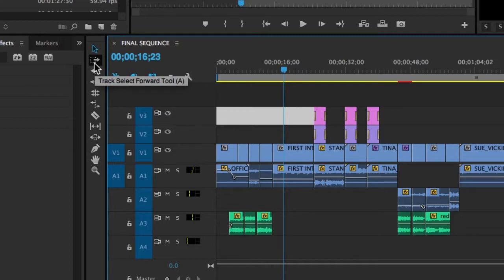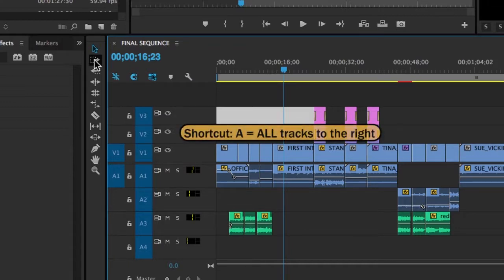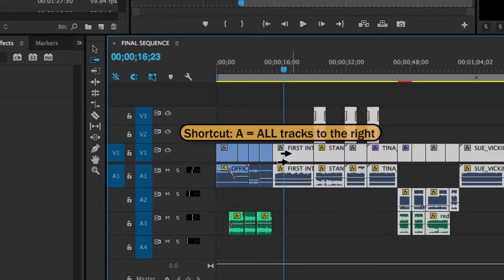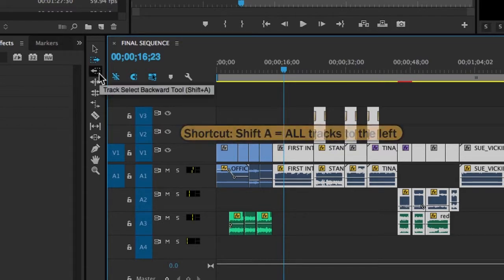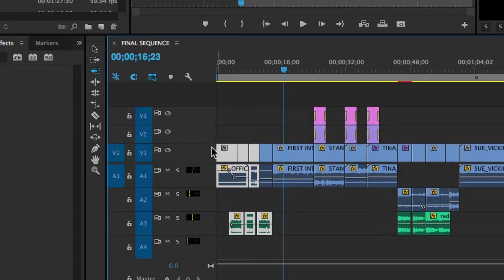These are the all tracks tools, I like to call them, because we use the letter A to activate them on the keyboard. So if I hit A, now that one's active, and watch what happens. I'll move down, and if I click on this part of the timeline, it selects all the clips to the right. Very good. If I switch and go Shift A, I'm going to shift the type of selection, Shift A. Notice this one is highlighted, and when I move down, I'm going to click on that clip, and I'm going to get everything to the left of it.